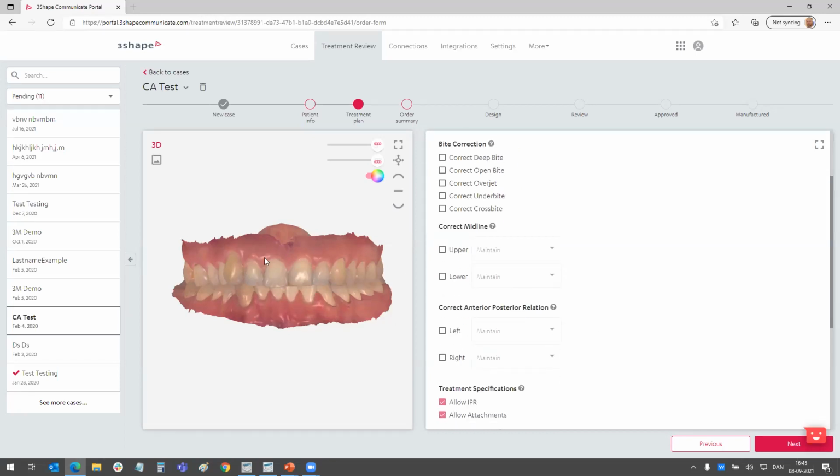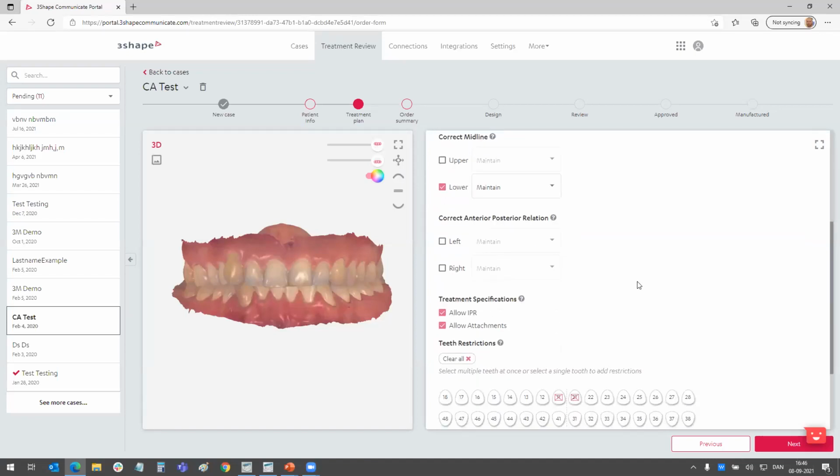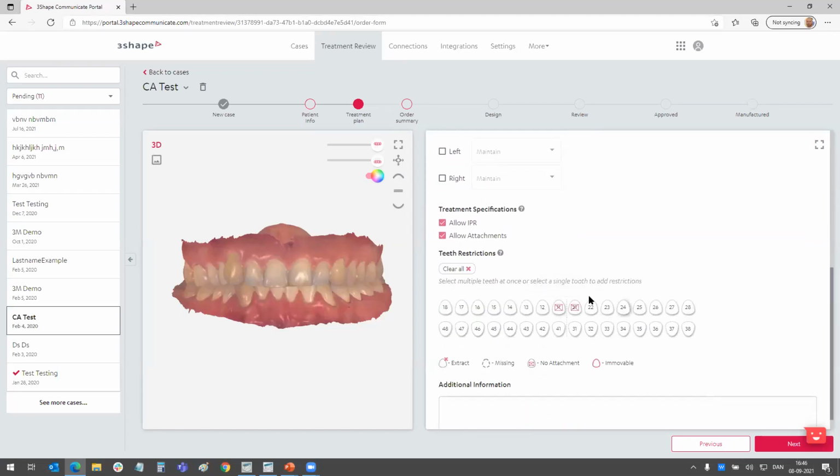Maybe that will make the treatment too cumbersome. So maybe I want to maintain the midline in the lower mouth because it will be way too expensive a treatment. So again, very easy for the doctor to communicate what they want and what they do not want. Maybe if there were a bit of a deep bite, I don't think it's the case for this case, but I could click this here. And then the lab will know that the clinic wants that corrected as well.